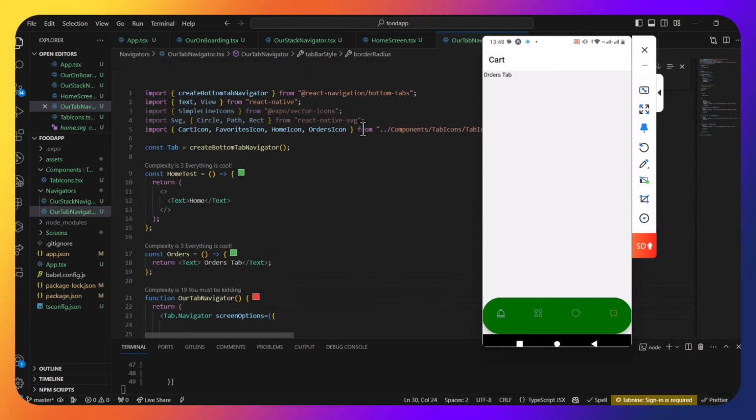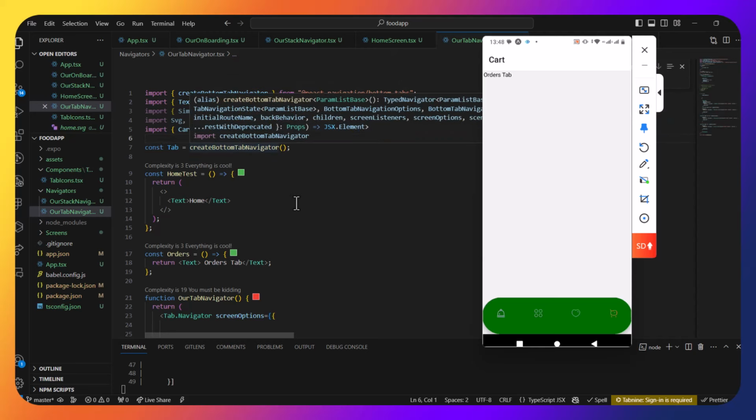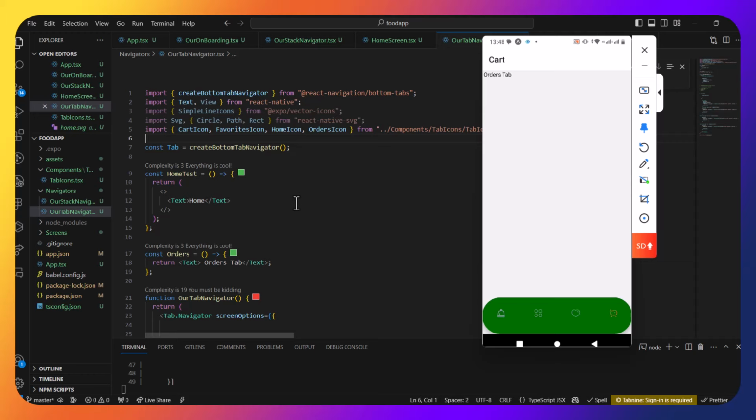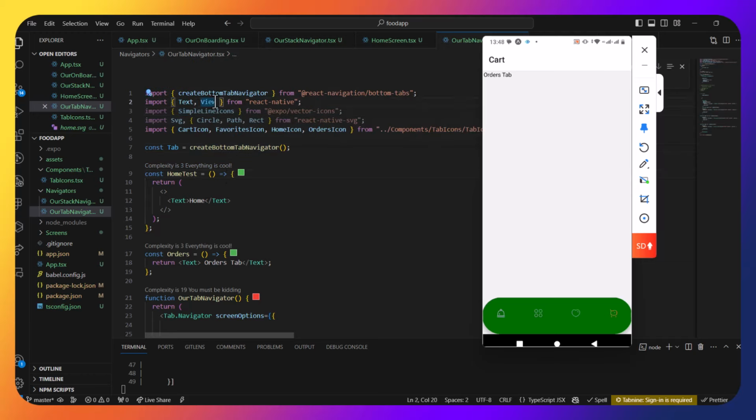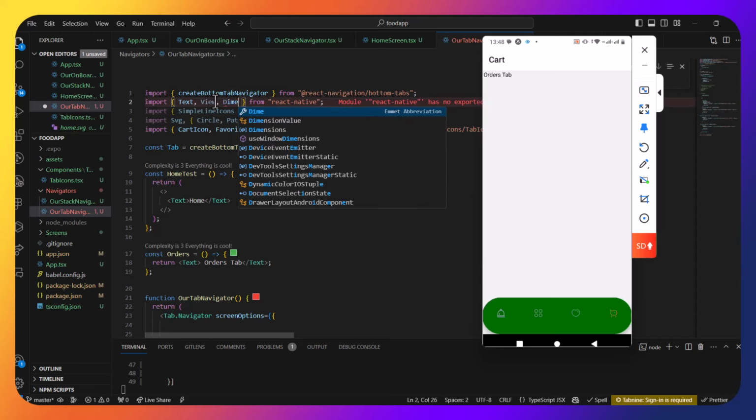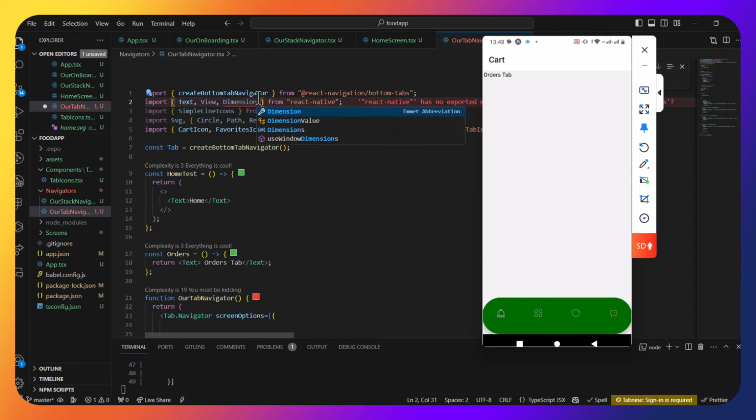Okay, let's import a method called Dimensions from React Native. Okay, let's import Dimensions here. I don't know why these things are doing this. Okay, we want the width of Dimensions. Why is Dimensions not here? If it's not here, I don't mind. I can use it this way.